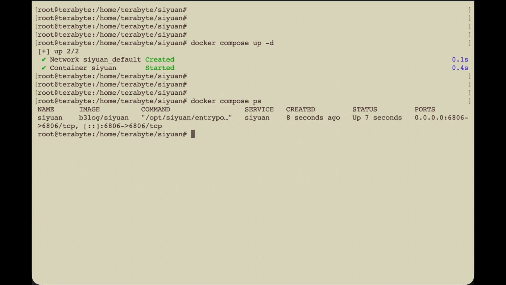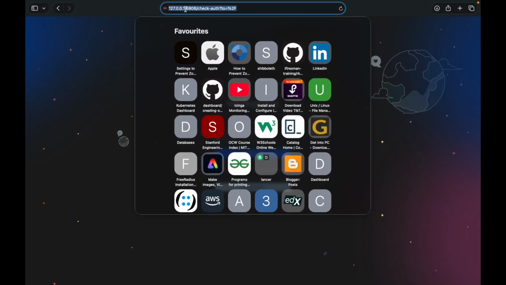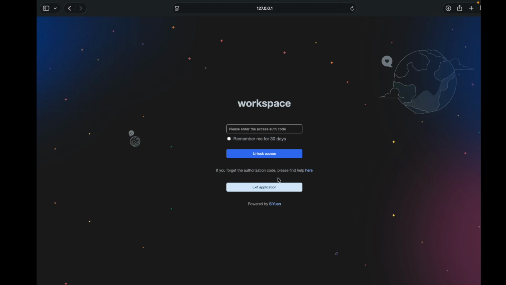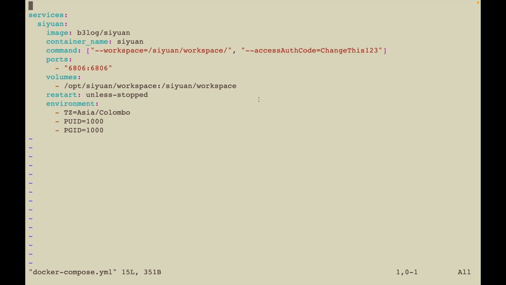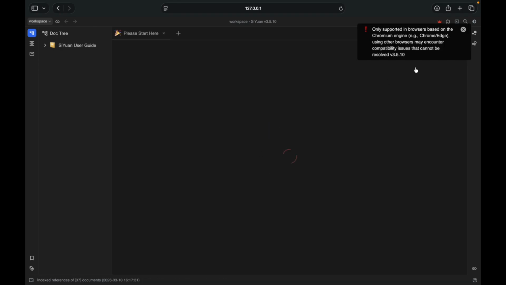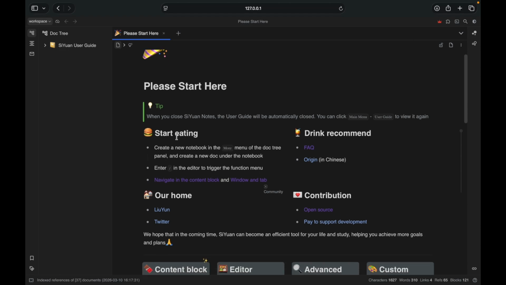Now what we have to do is we have to check it in the browser, our localhost IP, and the port is 6806, right? When you are trying to log in, it is asking for access auth code, right? Docker compose file here, this is the access auth code, so you have to change this, right? When we give the access code, then it is allowing us to log into the system.